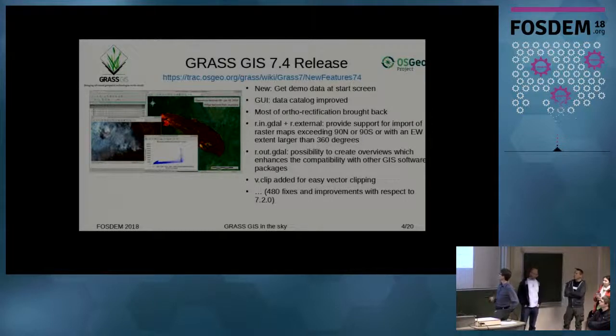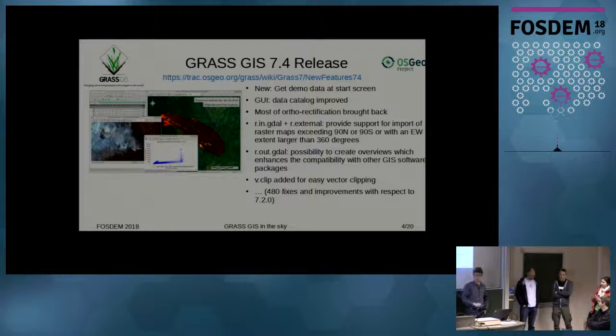r.in.gdal and r.external are the possibilities to use or even just register data in a GRASS database. Register means you just tell it where the original GeoTIFF or whatever file is, and then you can use it in the session itself. So no need to duplicate data. We fixed some handling with data which exceed the 90, 180 degree definition, which happens with global data, which is quite essential if you work with such data. By the way, cloud optimized GeoTIFF you can also read because it is based on GDAL, so that's fairly easy. Export improved, clipping for vector data made easy, and then tons of other fixes which are there.